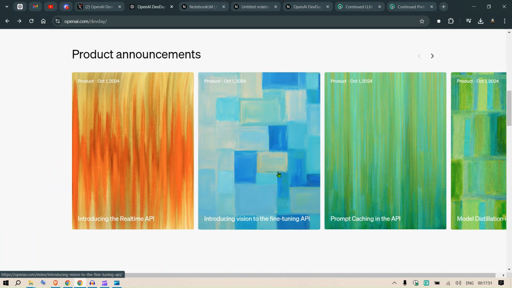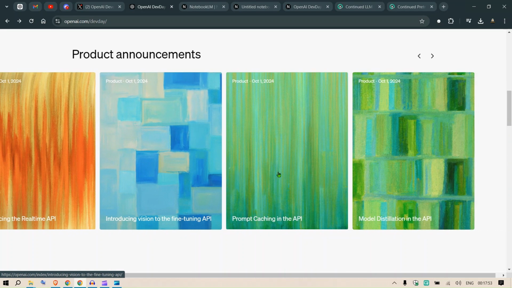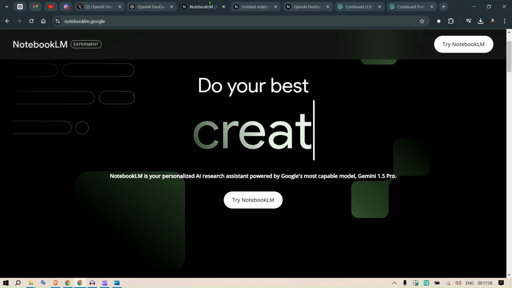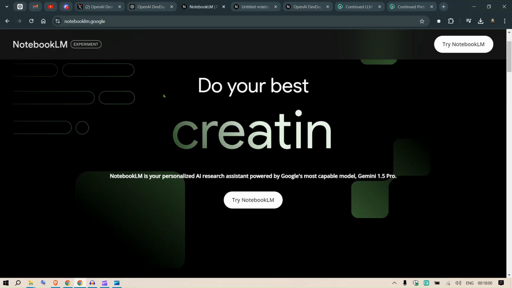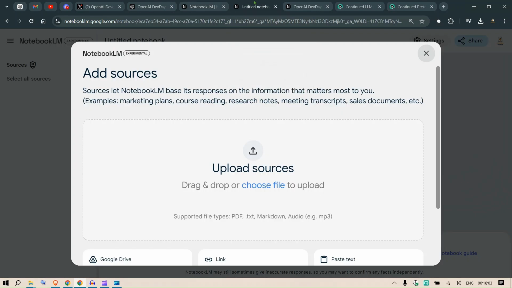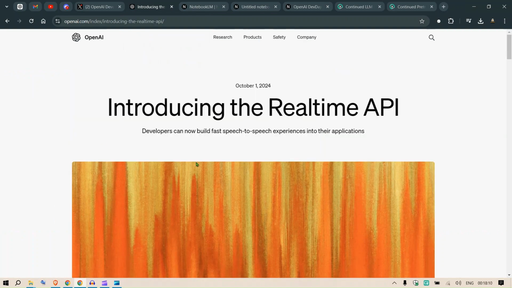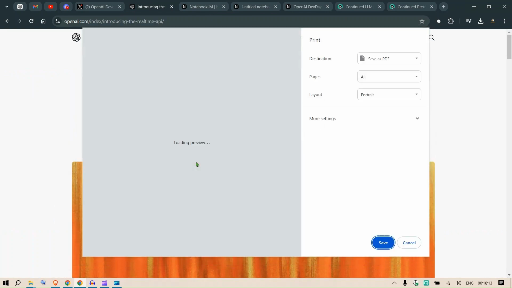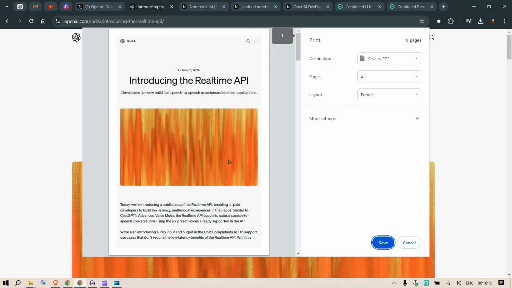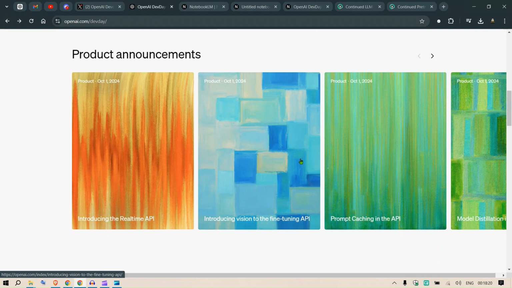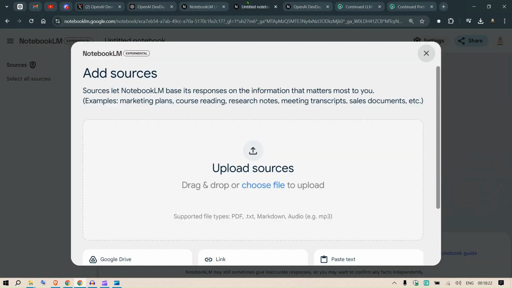the whole thing and trying to explain what each of these means, why not let Google's NotebookLM do the job? So what I've done is I went ahead to NotebookLM, added the sources here. So all the 4 pages here, for example, Introduction to Real-Time API, what I did was Control P and just saved it as a PDF file here. So 4 PDF files for each of the announcements here. I've uploaded those to here.